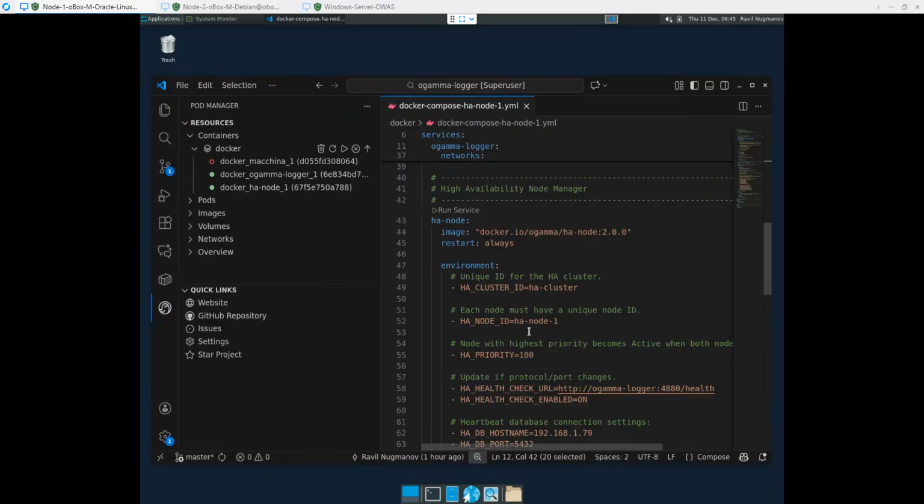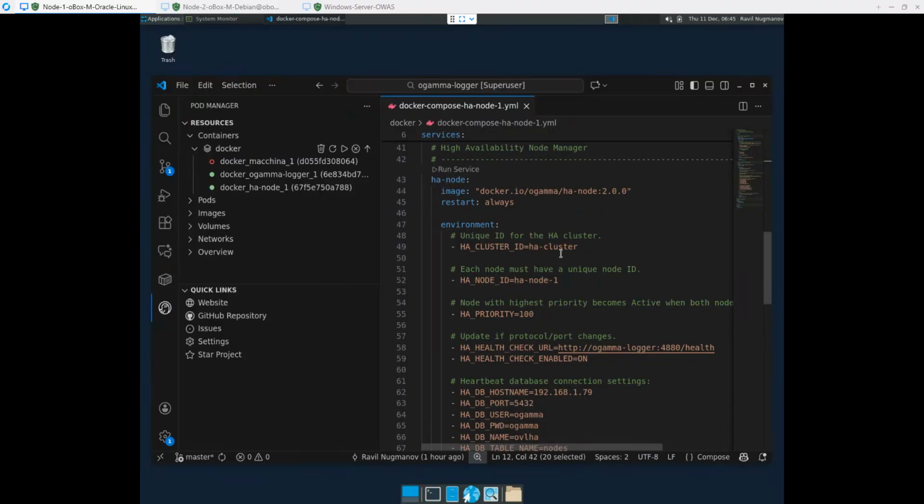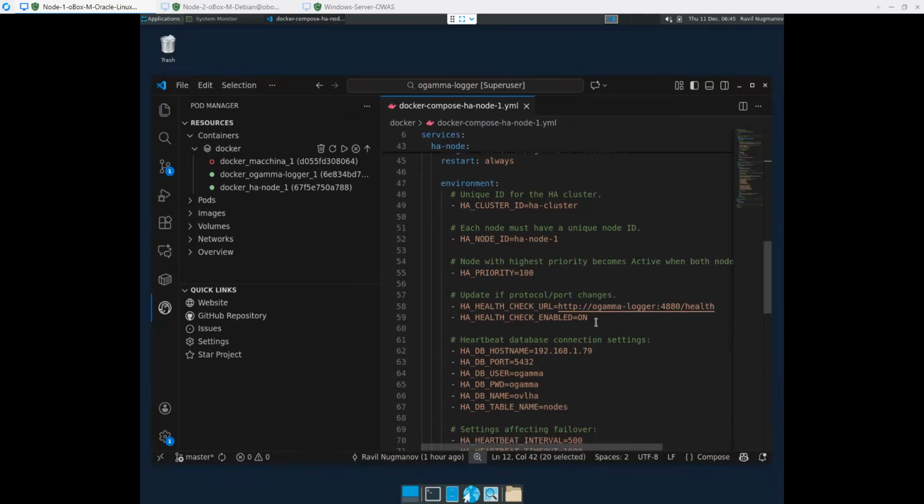And what we have here, this is the Docker image, and we have cluster ID, node ID, and then priority. If both nodes are operational, then the one with the highest priority will become active, and the other will stay standby. And then we have the URL to check the health of the application. The application in this context is ogamma logger.